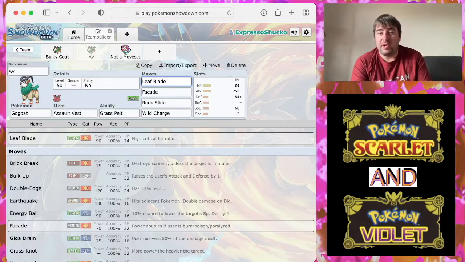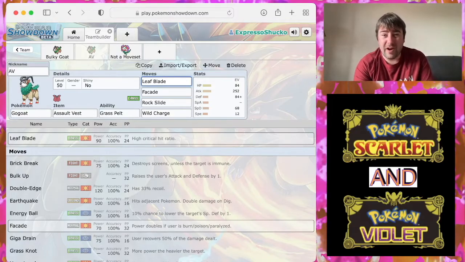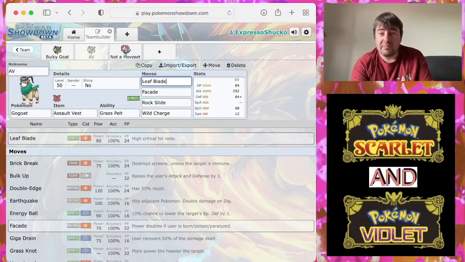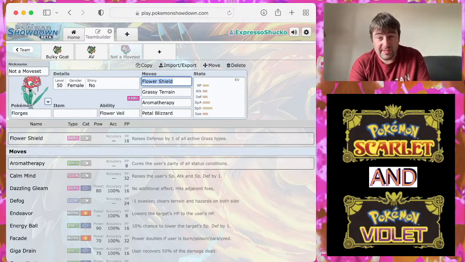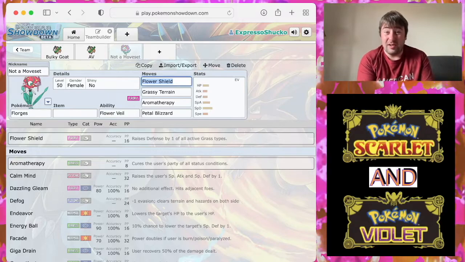Potentially Gogoat could be interesting as a grass type Tera candidate as well. And then finally, you'd probably want to look into some support options as well. And we know Florges is coming back, which is why I have a Florges on the screen here. Keep in mind, this is not a moveset at all. This is just some support moves that I placed in there. And I think Florges might be a decent support for any grass type, because that's kind of what it does.